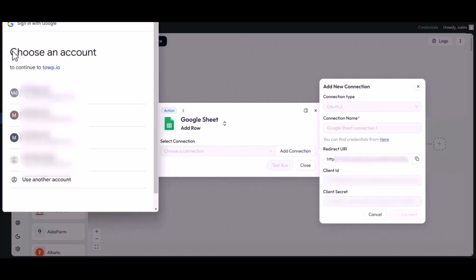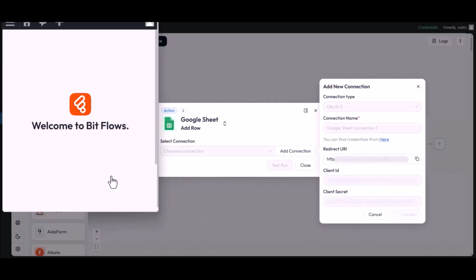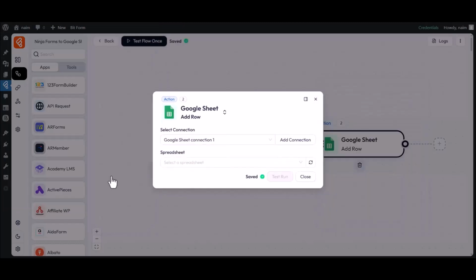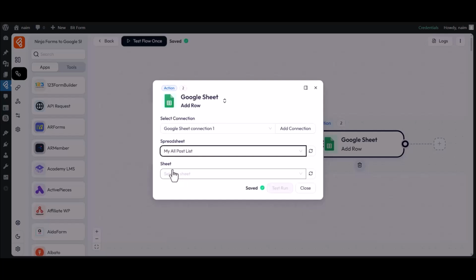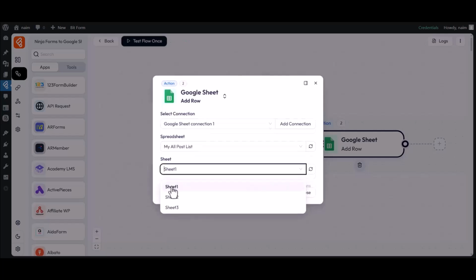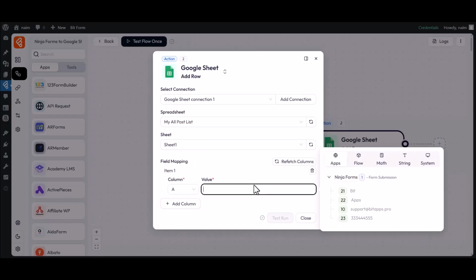Now, choose your Google account. Congratulations! Your Google Console app has been successfully connected with BitFlows. Now, select the spreadsheet from the drop-down menu. Then, choose a worksheet from the drop-down options. Now, I will map the fields from the Ninja Forms response to the Google Sheets fields.